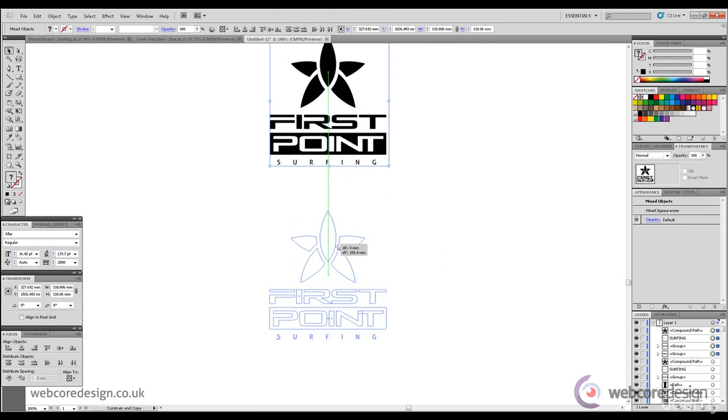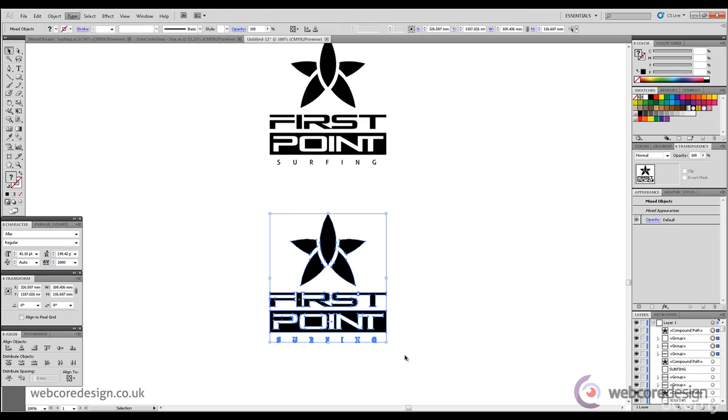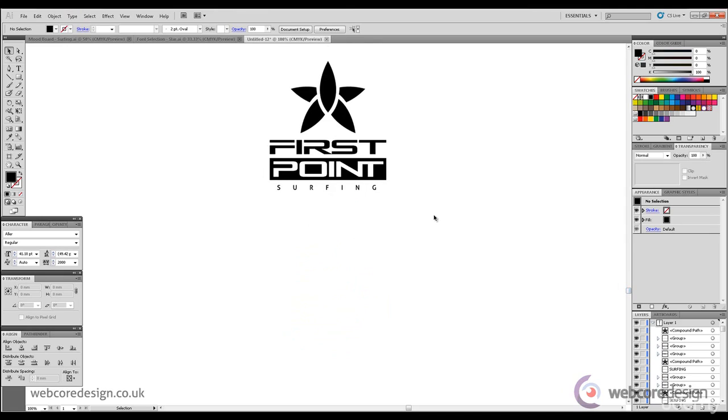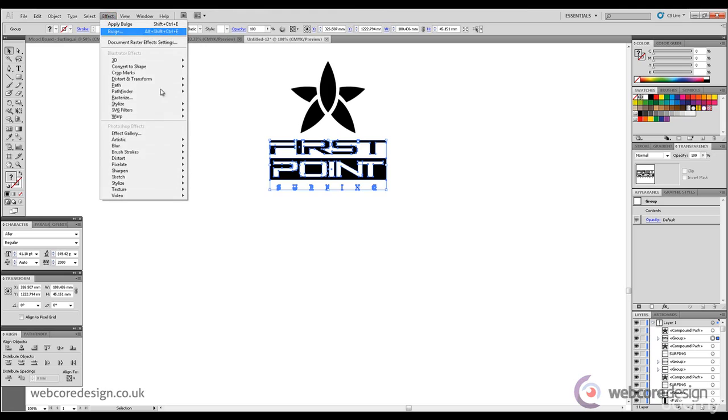Highlight all, make a copy, drag down. Now I'm going to go to type and create outlines. This will make shapes out of the surfing font, the text. So with that done, I want to see what else I can do with this text to give it some life. So I'm going to highlight all of the text. I'm going to go to group, and then I'm going to go to effect. Now I'm going to go to warp. Now I'm going to go to bulge.